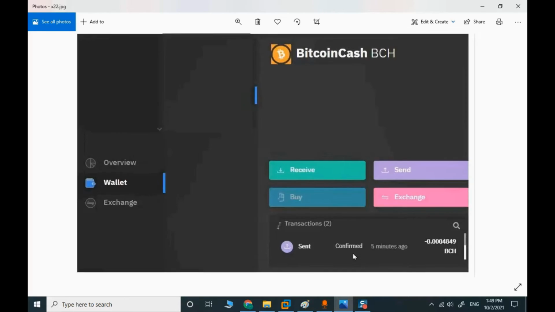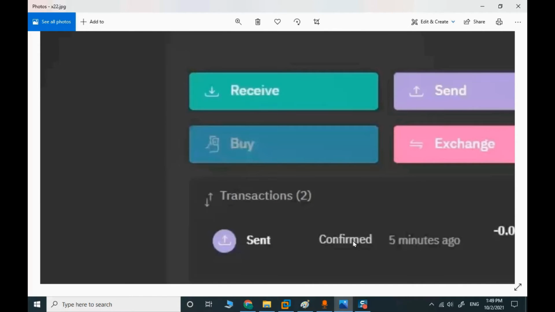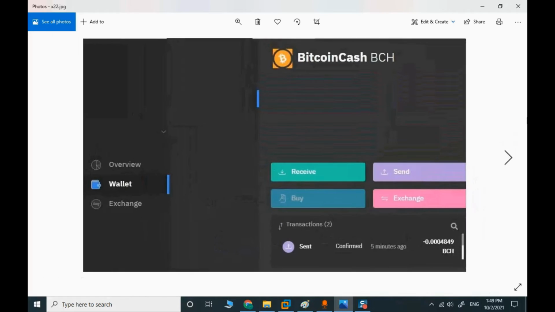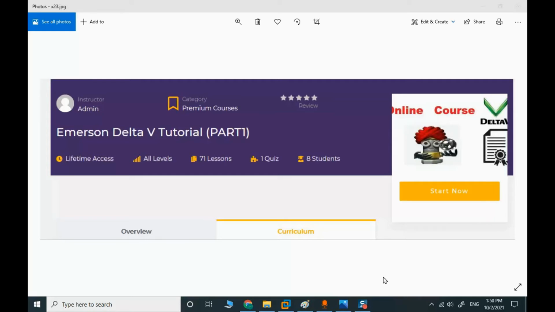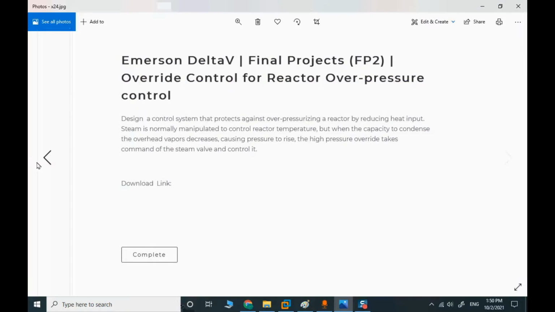Here you can see that the transaction is confirmed by the BCH network, and after that you have access to your course. If you have any trouble at this stage, please contact us. I will provide some email addresses. You can contact us and we will solve the problem as fast as possible. The next step is to follow the instructions and take the course.